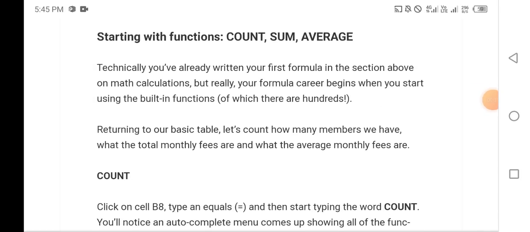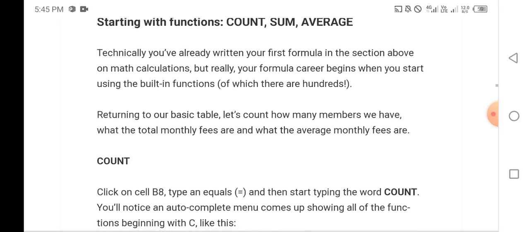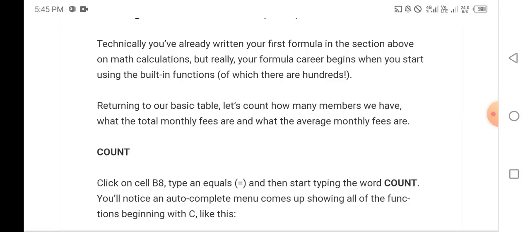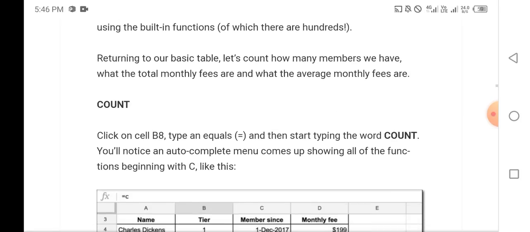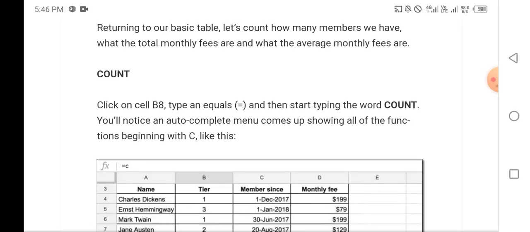Start with the functions such as count, sum and average. Technically, you have already written your first formula in the section above on math calculation, but really your formula career begins when you start using built-in functions, of which there are hundreds. Returning to our basic table, let us count how many members we have, what the total monthly fees are, and what the average monthly fee is.